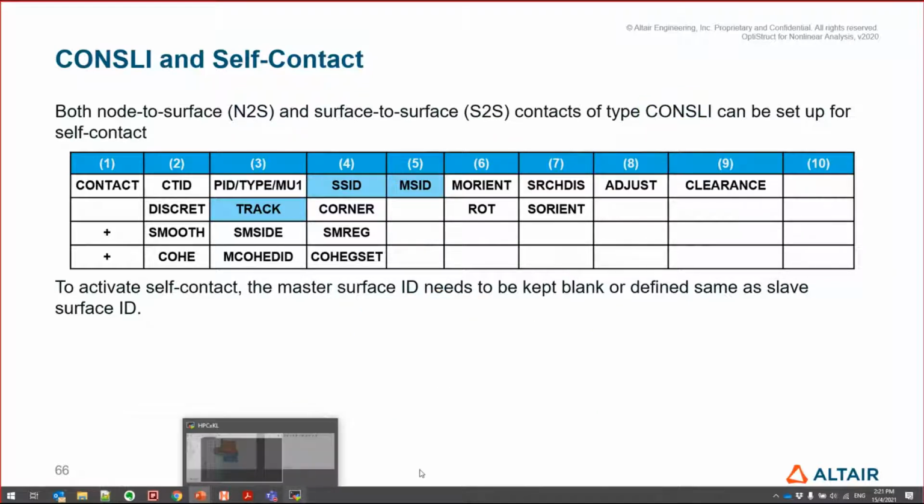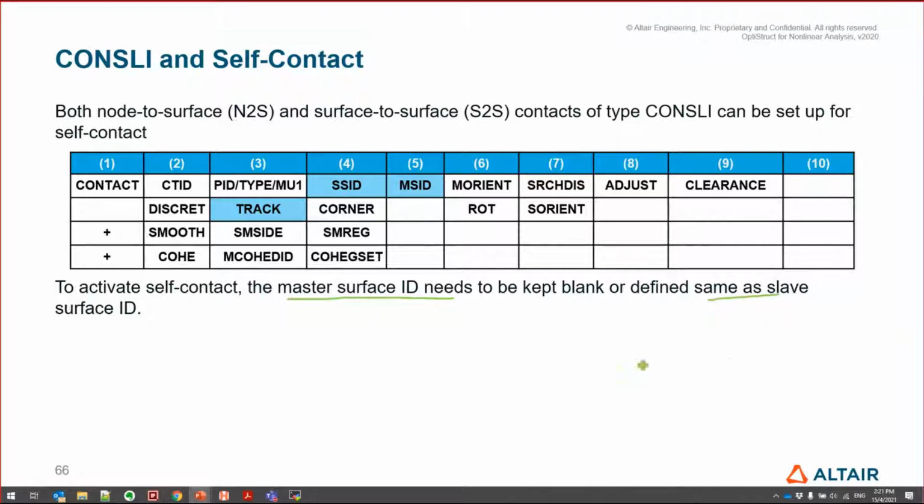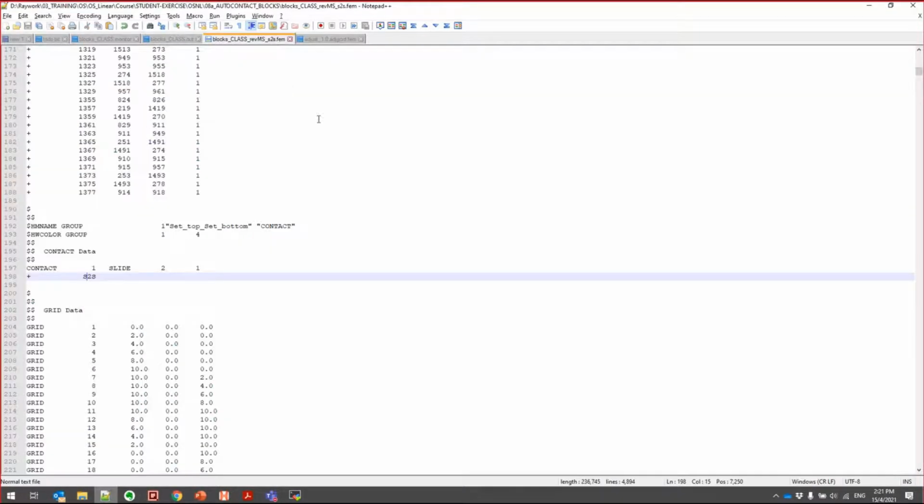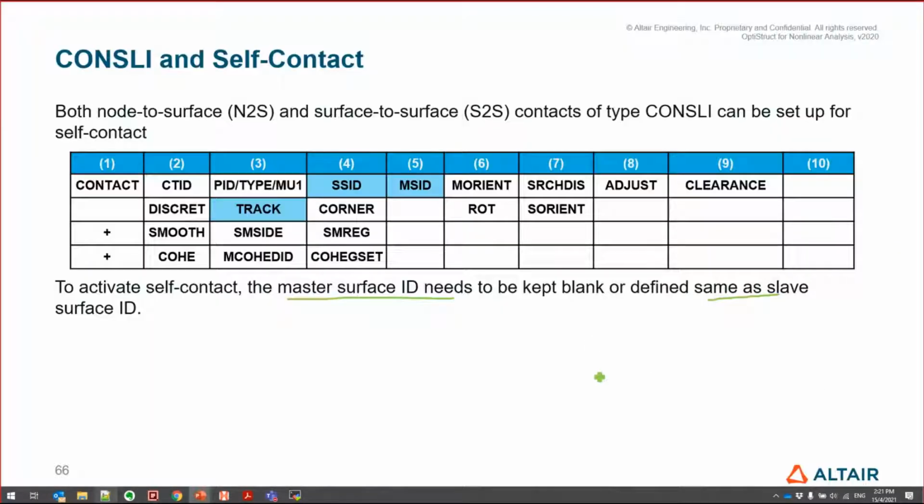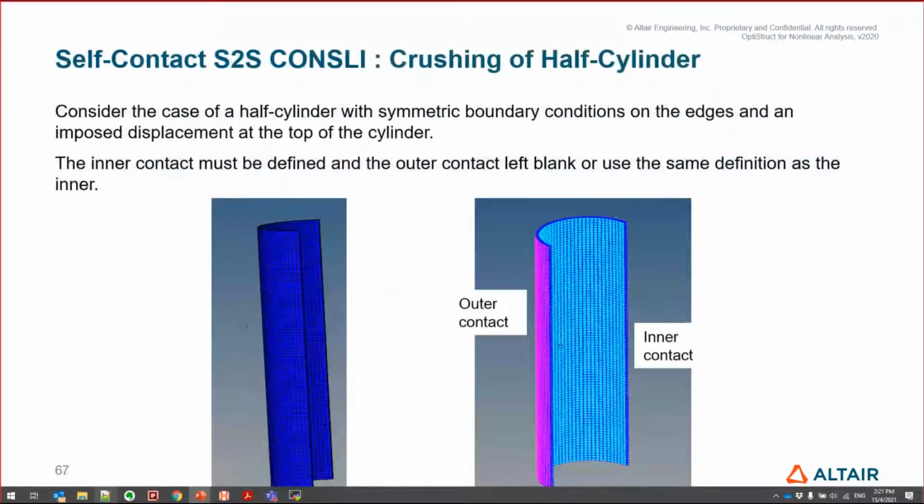So here for self contact, you can either leave the master ID blank, or normally I'll choose them to be the same, so I know that I'm using self contact. It's easier for me to see from the input deck later on. Under the contact, you have both the same ID here. Right. So that's self contact.